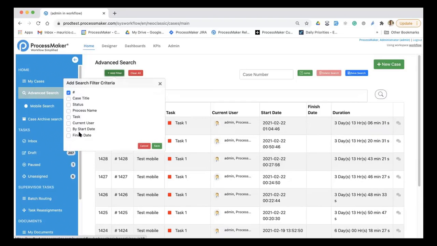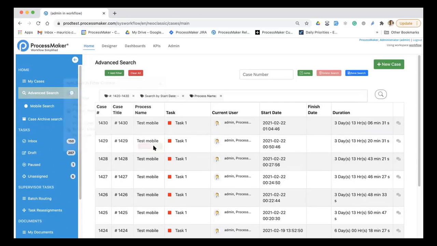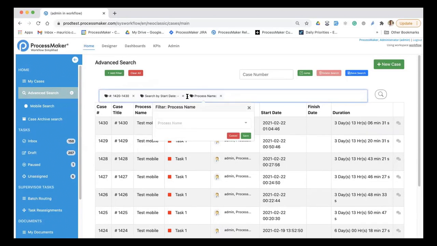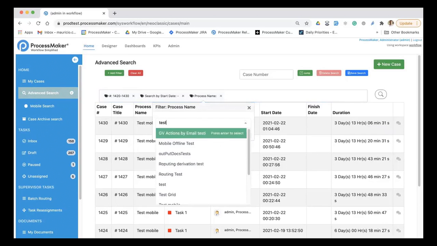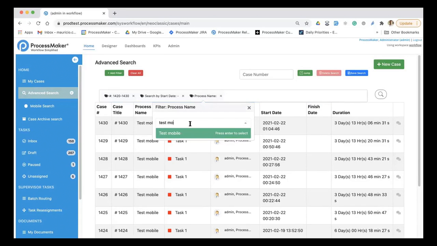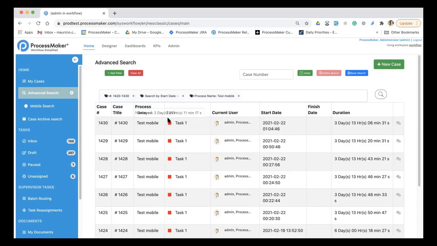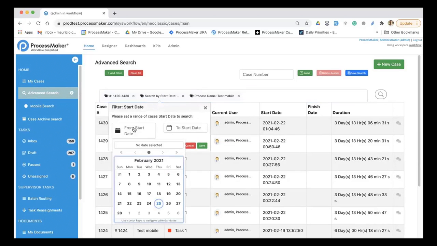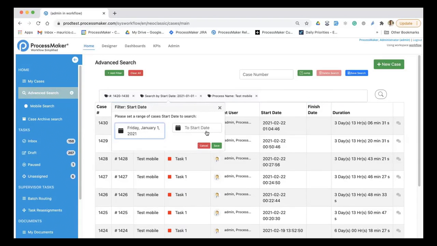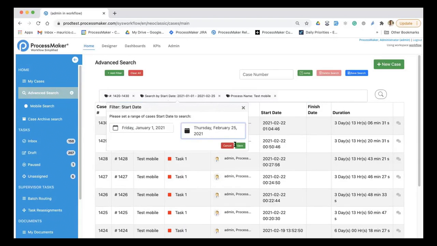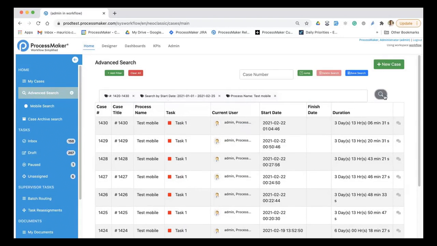For example, case created, started date, and the process name, test mobile, for example. Test mobile, and that has been created last month till today. Okay, so we can narrow this information.